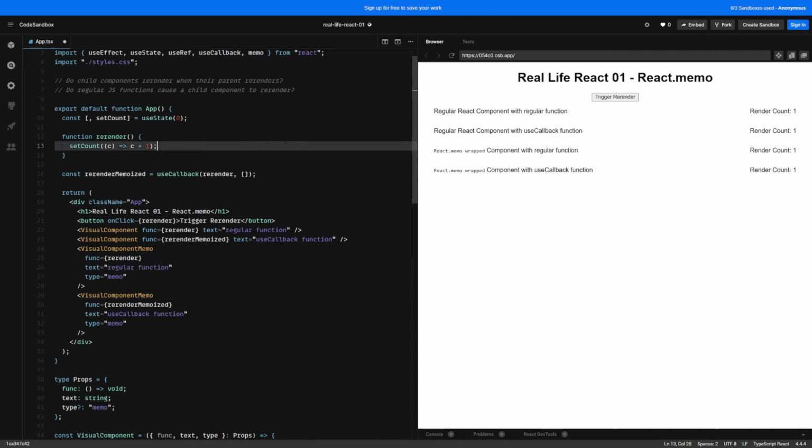Let's take a look and see if any of the children decide not to re-render. All right, we can see that the last one is actually the winner. The last one is the only one that's not rendering.